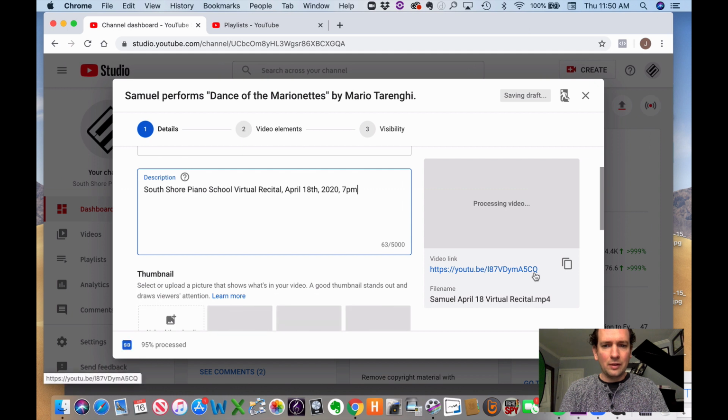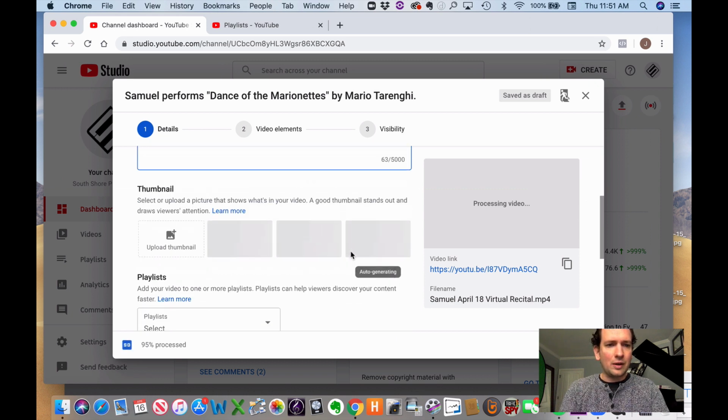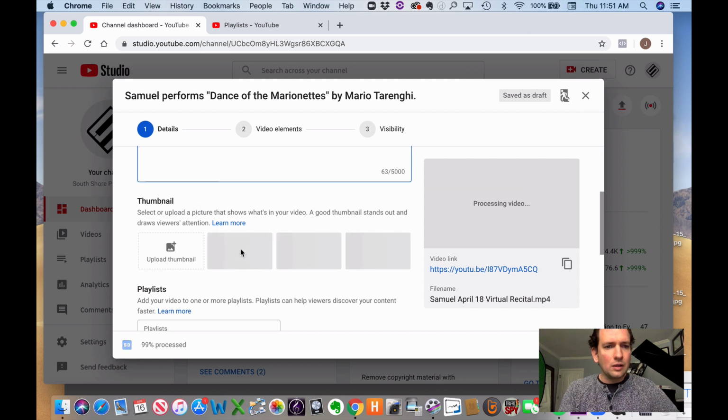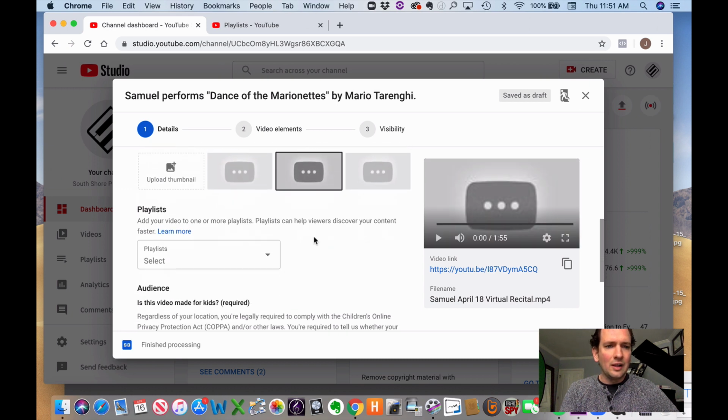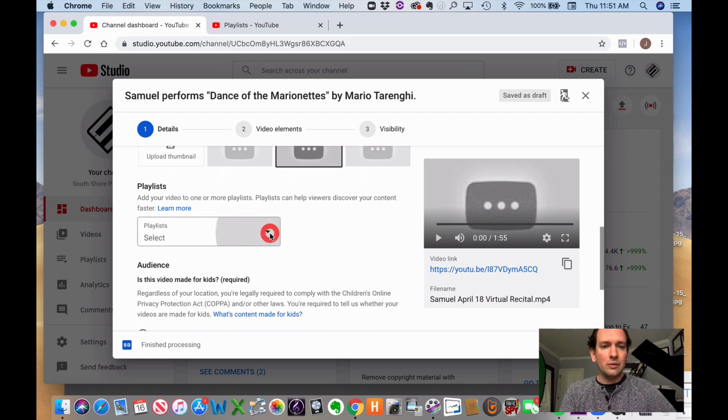And it's already created the link that it'll connect to, even though it's processing the video, if you need it for any reason. And then as you scroll down, there are more options. You can upload a different image for a thumbnail. You can select different parts of the video to use as a thumbnail, which it generates once the video has processed. And then here it gives you the option to add the video to a playlist.